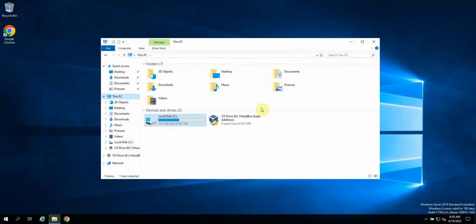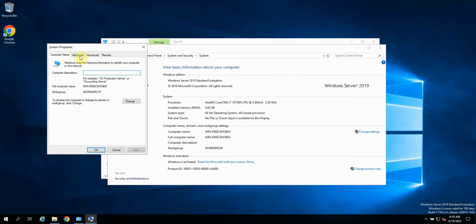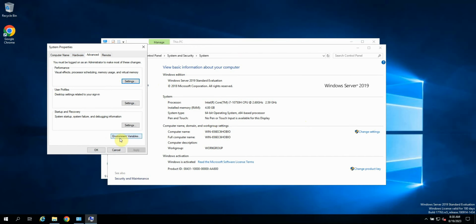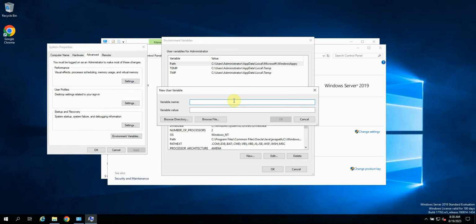Environment variables, properties, settings, environment variables with advanced environment variables. I can specify a new environment variable here. Variable name is JAVA_HOME, and this is the value of my variable.